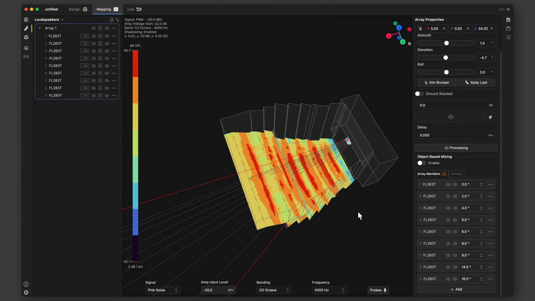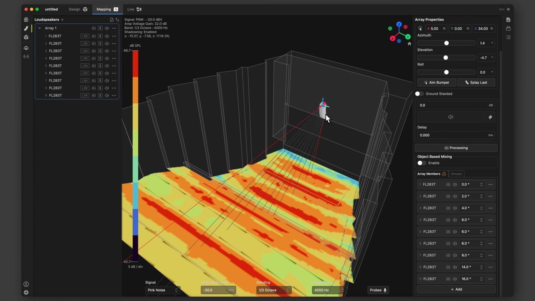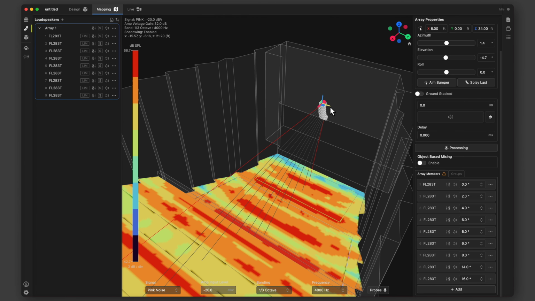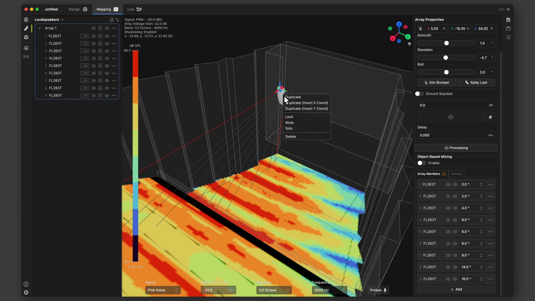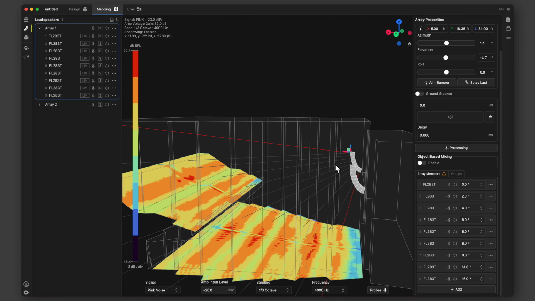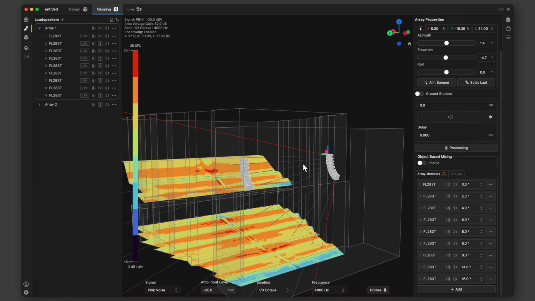Again, to be able to duplicate this line array on the opposite side of the stage so that we have a stereo system, I can simply push this line array off to the left, right click on it, duplicate on inverted Y coordinates, and now I have my two line arrays in position really quick and easy.